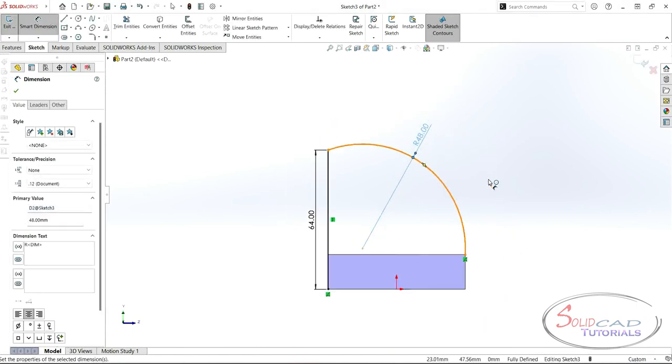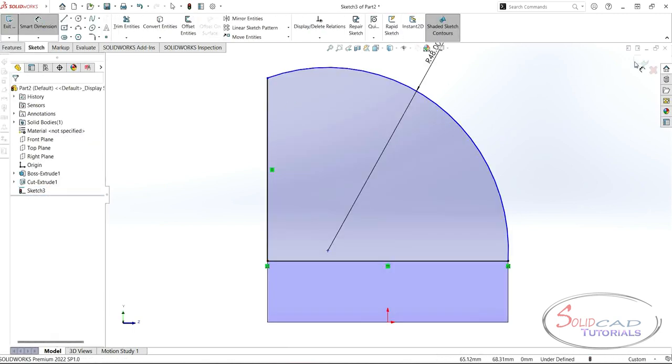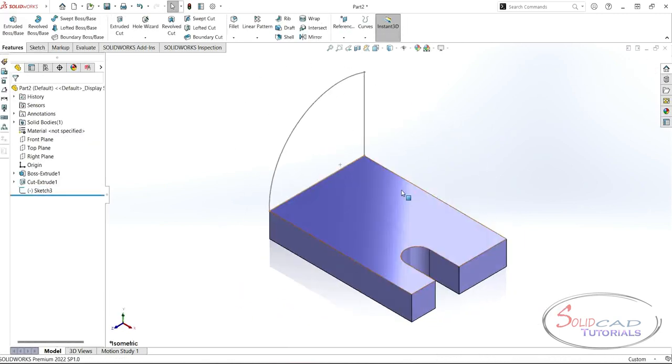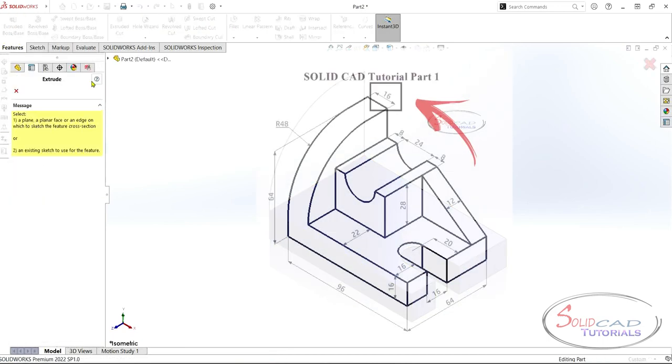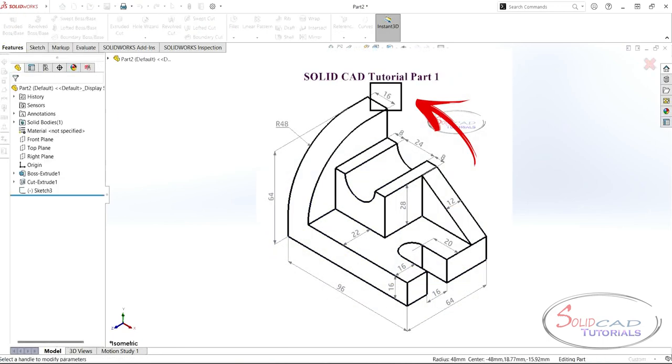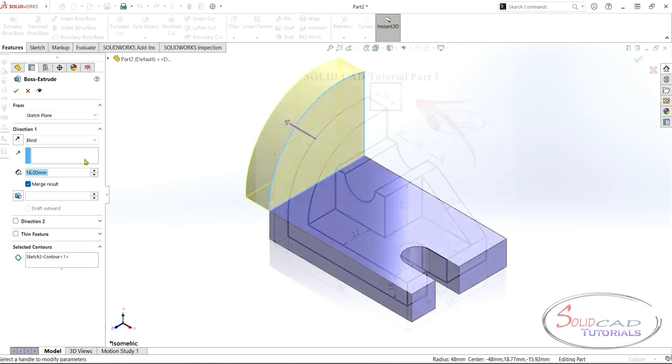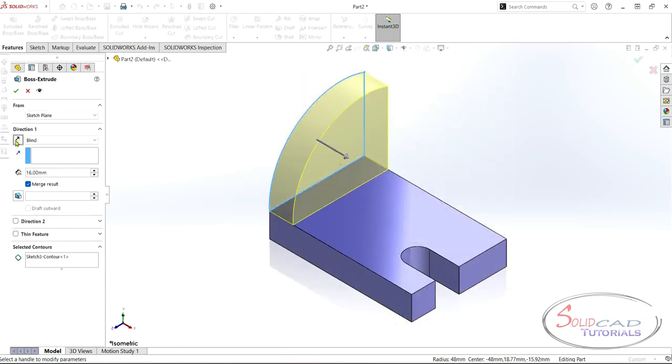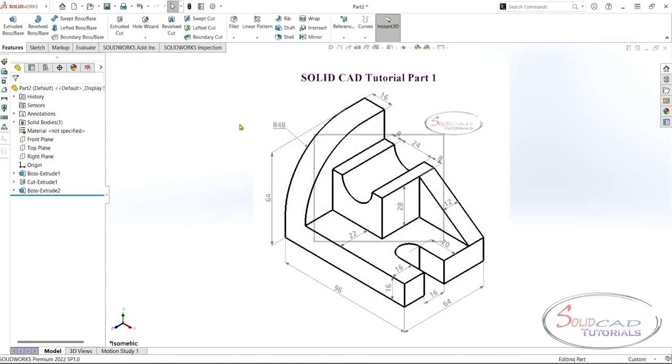After entering the values, select the Save and Exit button, and, by using Ctrl+7, we will set this model into an isometric view. Referring to the drawing, select Sketch and enter 16 mm as the extrude value. Here, we need to create a selected part from the diagram.